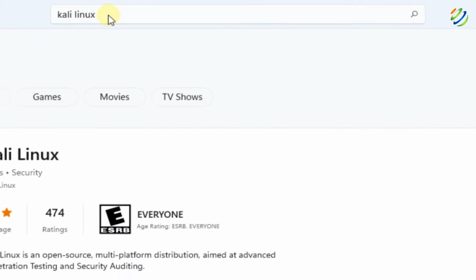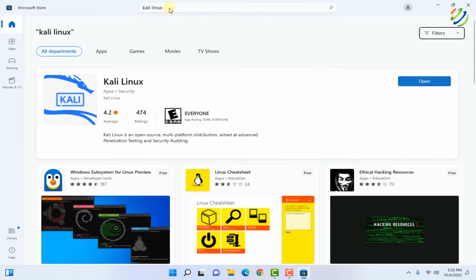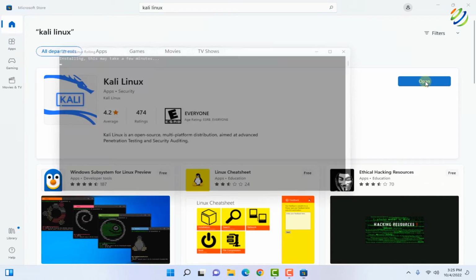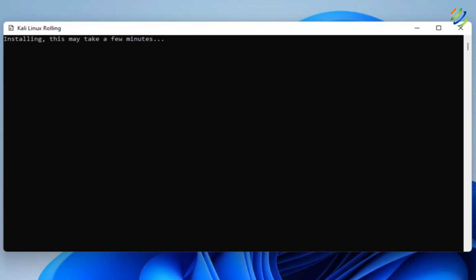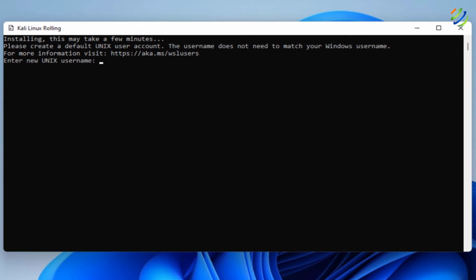Here it is. So in your case, you have to download it. I have already done that and it says open. So I'll just click on it and the installation process will begin. Here it says installing. This may take a few minutes. Let me minimize this one, and here it is asking us to enter our username.